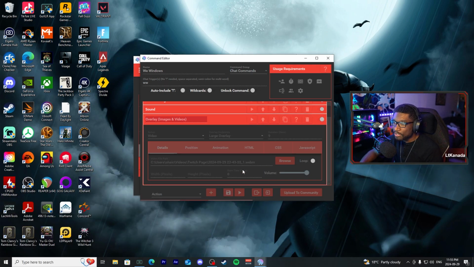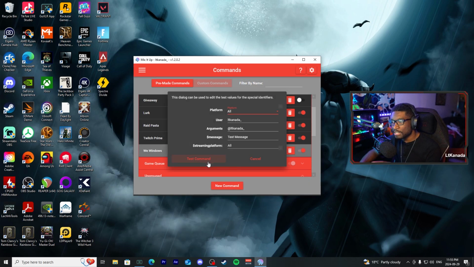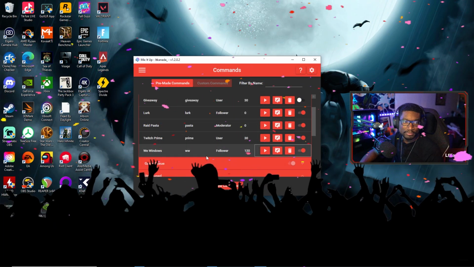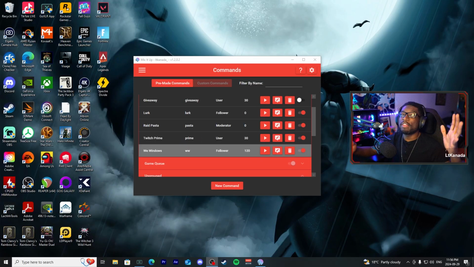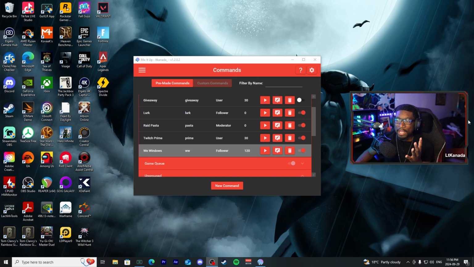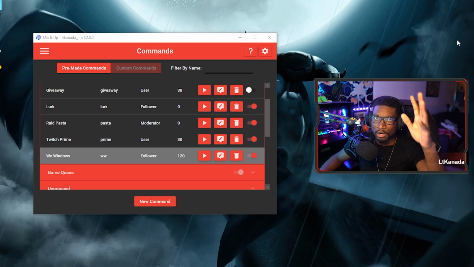So we're going to hit save so that the entire command is now updated with our new green screen effect. And if we play the entire thing for We Windows, this is what it looks like. Once again, not going to play the entire thing for copyright reasons, but there you have it. We just created a brand new green screen effect. We implemented this effect into our Mix It Up bot, and it is now ready to be used on our stream for all of our viewers to see.